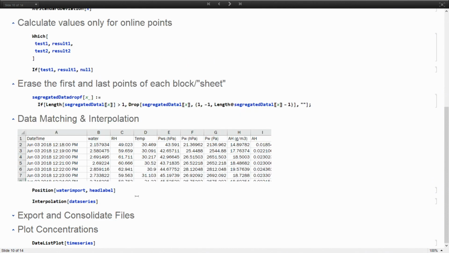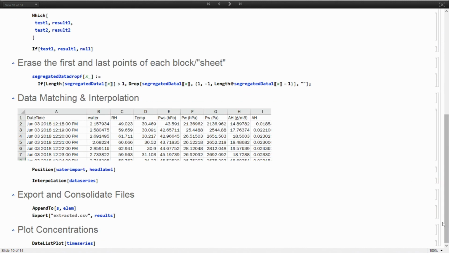Once I'm done with all of these data analyses, I can easily export and consolidate these files.